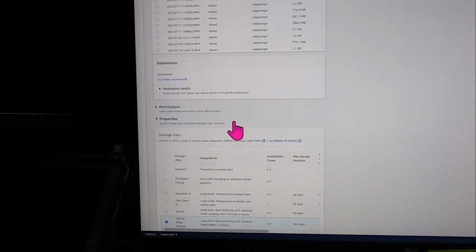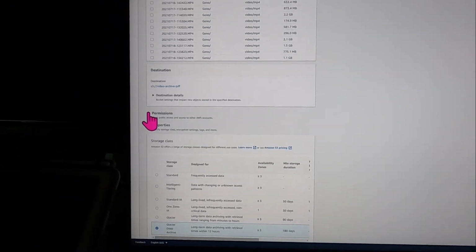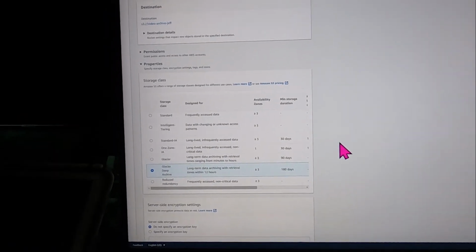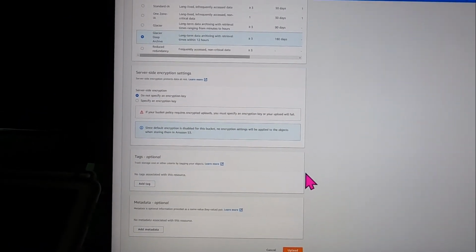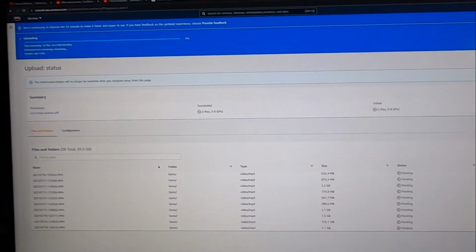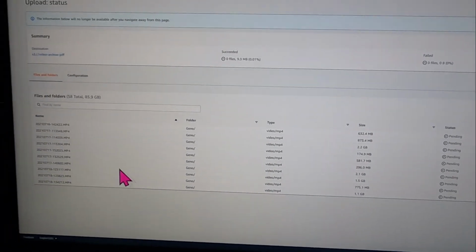Destination, details, permission, grant public access. So no one else is, I don't need to do that. Keep it private. Glacier Deep Archive. All right, so hit upload and we're off. See, look at all these are pending. It all has all the sizes.